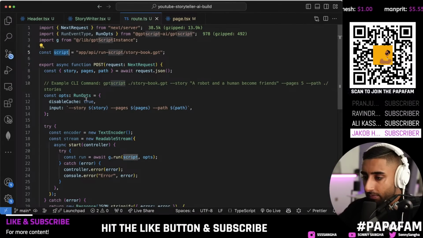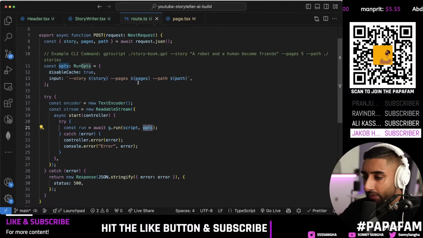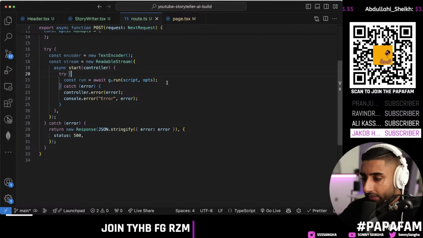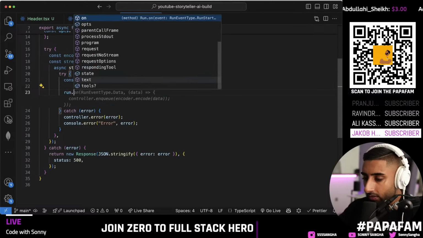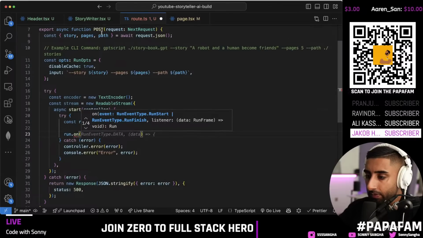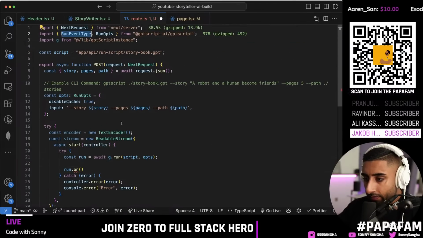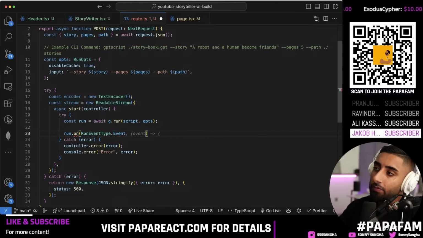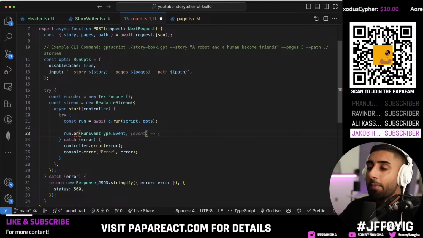So in this case, we've got the script. That's the location of the script. So we're running the script with the options that we passed in here. Cool. Now, this is where the cool part happens. We need to go ahead and actually test out the run. Okay, so we're going to say run.on, and this is where we basically use the types that we pulled in. So here we have RunEventType, right? So you want to say run.on RunEventType.event. Right, so obviously as everything comes through GPTScript, they come through as these events. So events are constantly being fired off from the AI agent. We want to listen to them and basically encode it inside of our controller, so that way we can stream it off to the client, right?